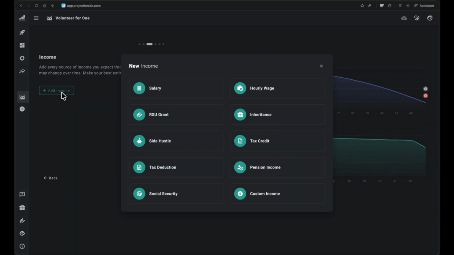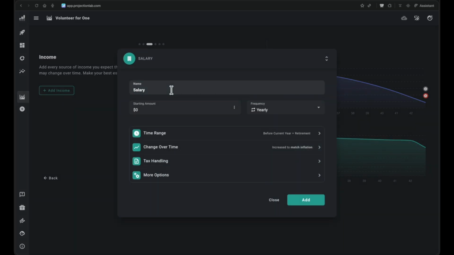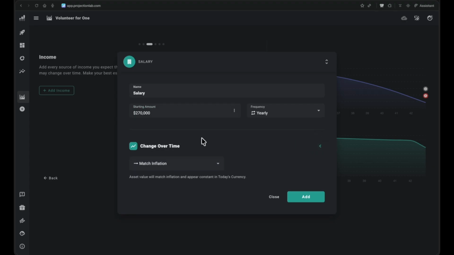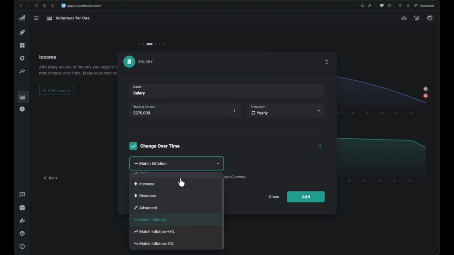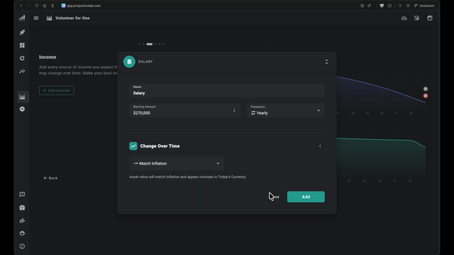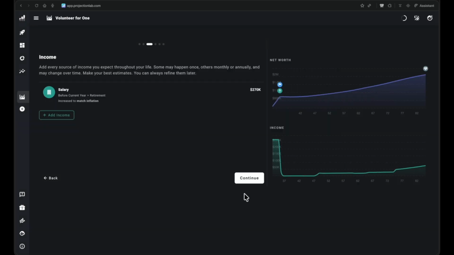Now we need to add income, and we're on a salary. We had $270,000 yearly, and that's going to start before the current year and end at retirement, and we'll have it matching inflation over time. Although if you do have a job where you expect to be able to increase your income more than inflation, you can go in and adjust that here. We'll add the income in.